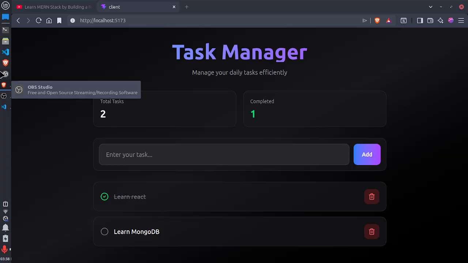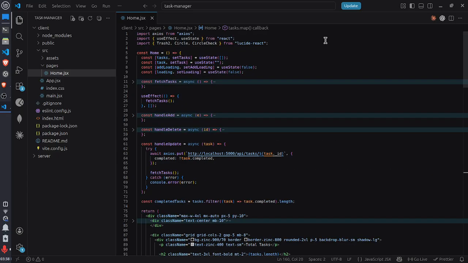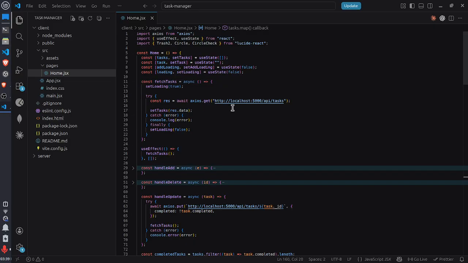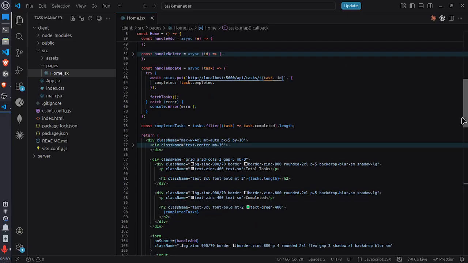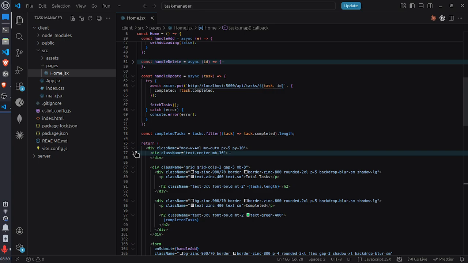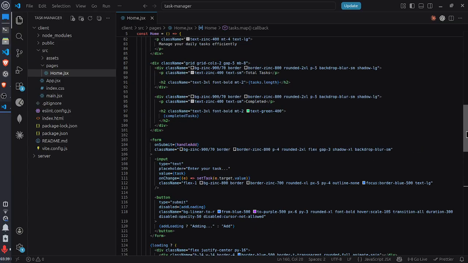Let me quickly recap what we covered today. First we imported axios, useState, useEffect, and icons, and then we initialized the state, then the fetchTasks function for the GET request to the backend. After that we used useEffect to call the fetchTasks function on page load. Then the handleAdd, handleDelete, and handleUpdate functions. And in the last part we saw the JSX for the header, stat cards, form, spinner, and task list.